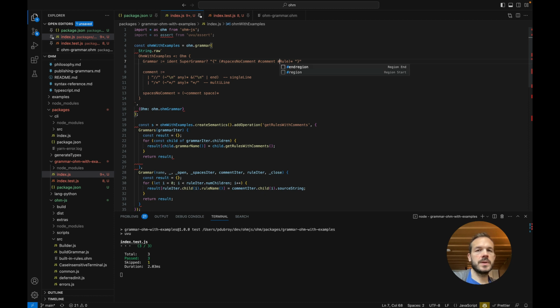Oh yeah. So do I want to do this? This is definitely one of these places where Ohm's implicit space skipping makes things a bit tricky. I'd say for 90% of grammars that you write, Ohm's space skipping rules do exactly what you want. And when they don't, it can be a bit tricky. I think in this case, we can just do this.